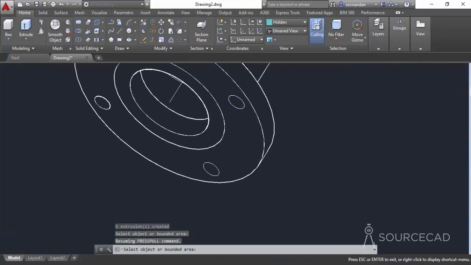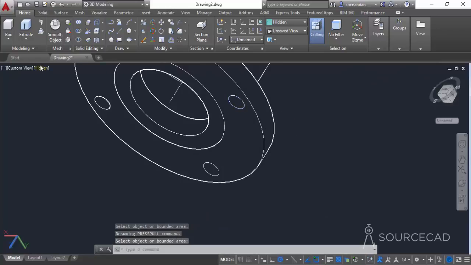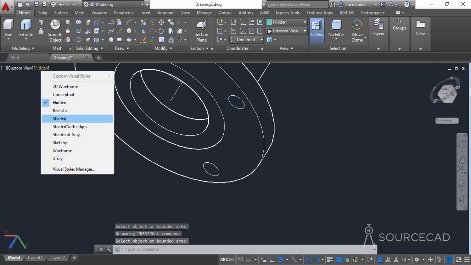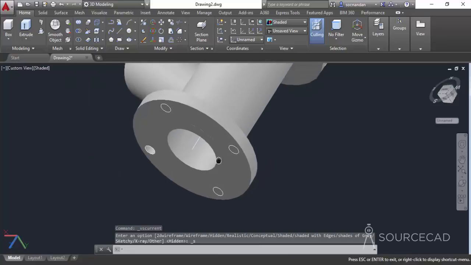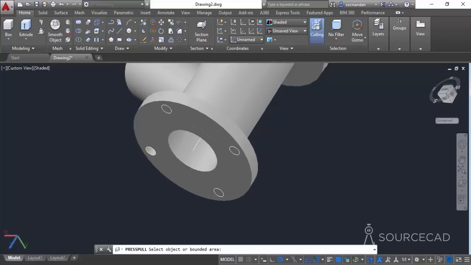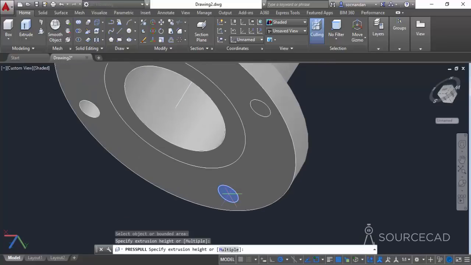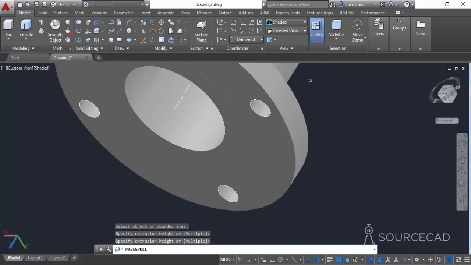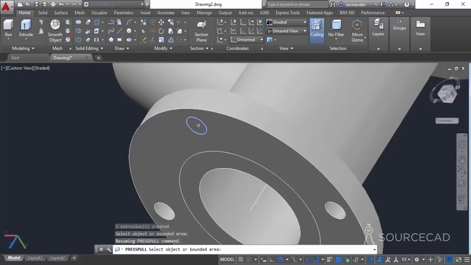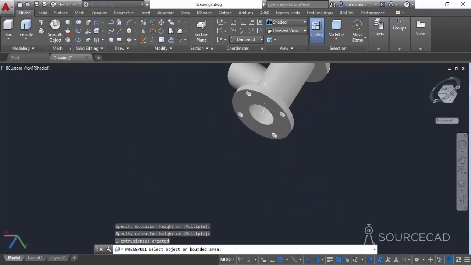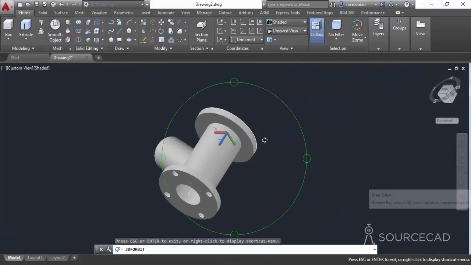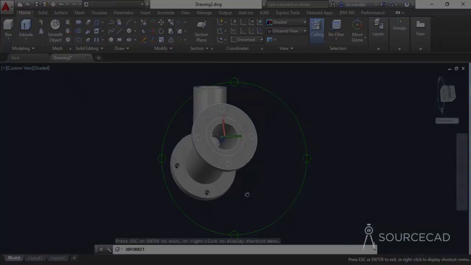Similarly, repeat the process for other geometries as well, and you can change the visual style to see it more clearly. So I'll change it to shaded so that it can be seen more clearly. Select press pull, click inside this geometry, click here, click inside this geometry, click here, and click inside this geometry and click here. Now repeat the process for the object on the top as well.